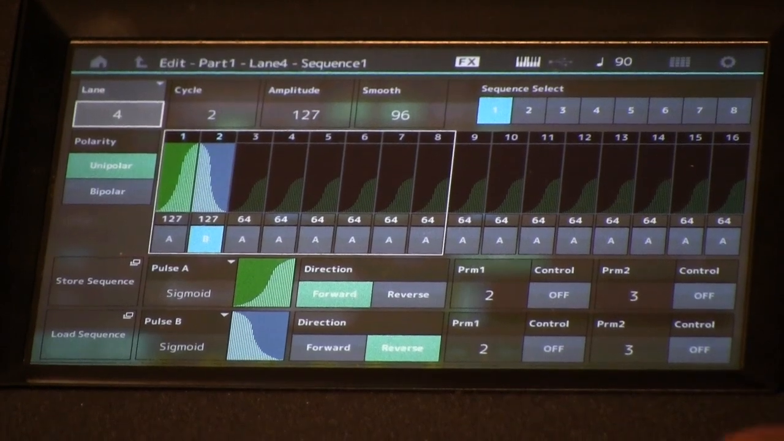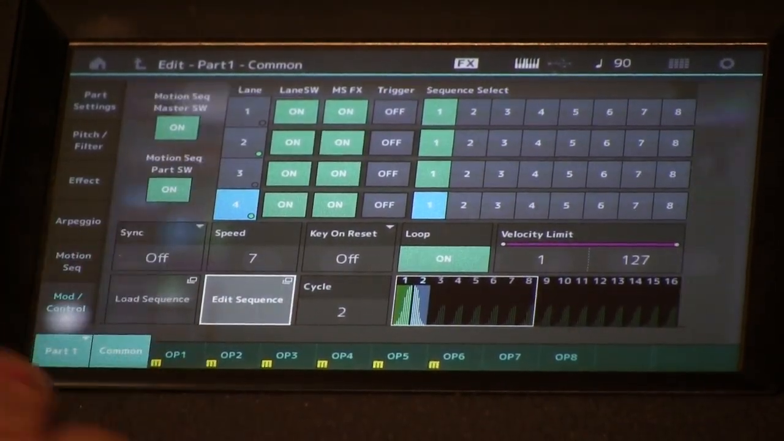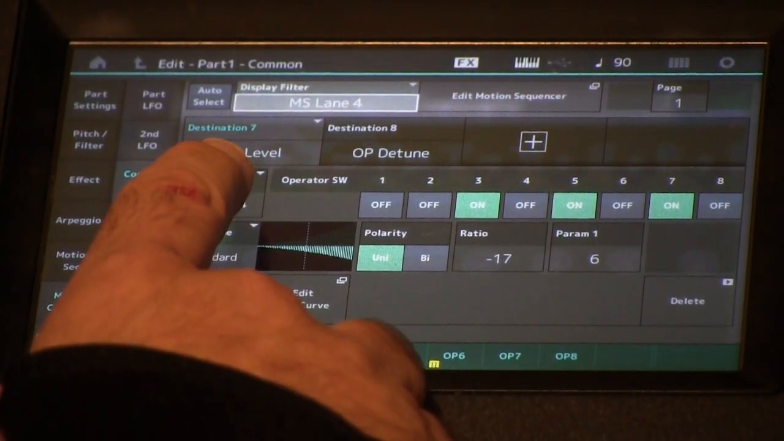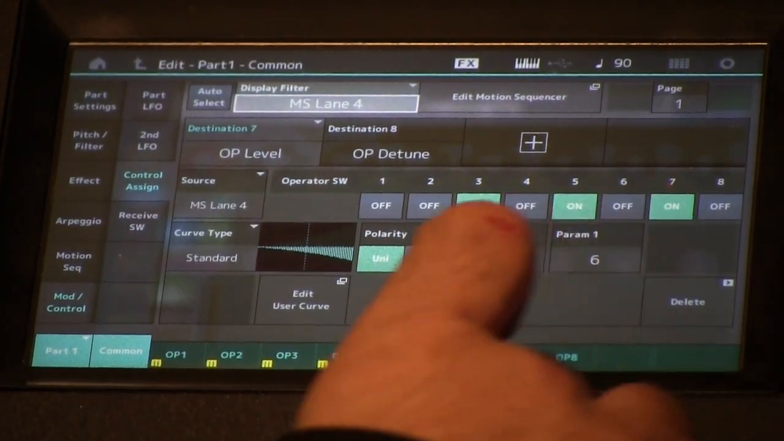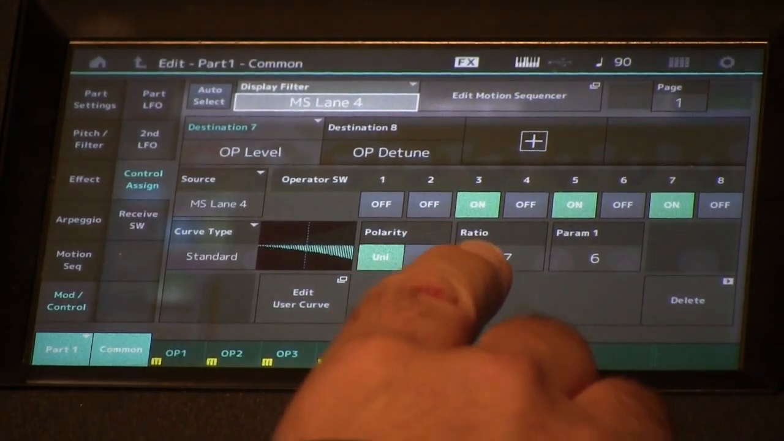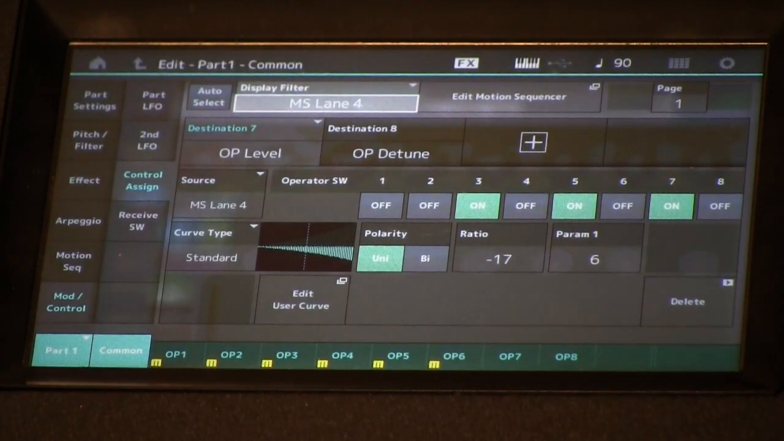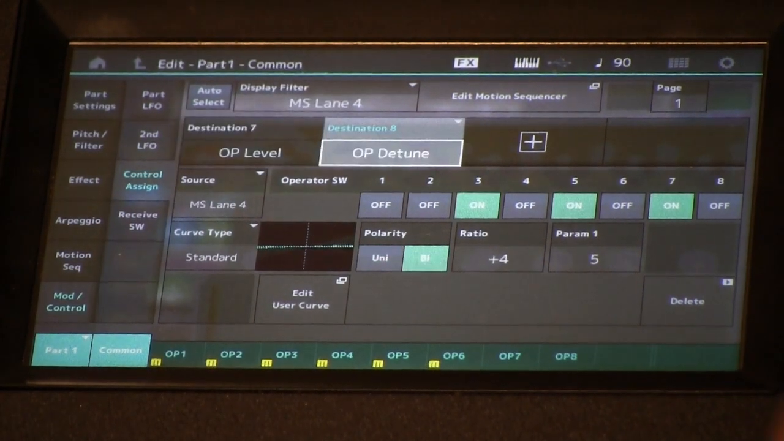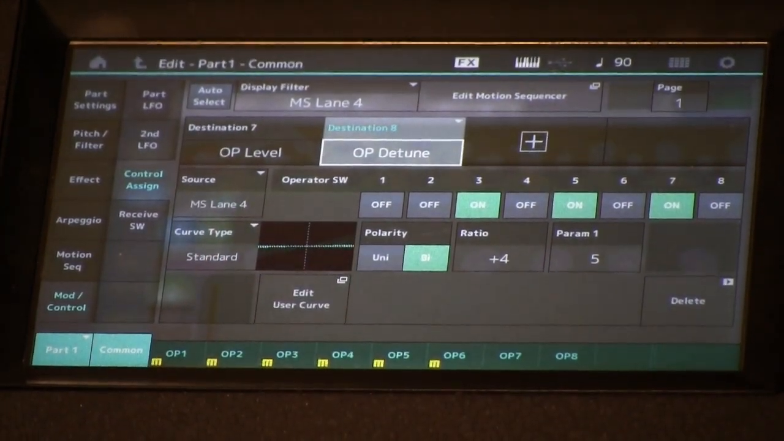So let's go to the control destination we have set up for our motion sequence. And you can see here that motion lane 4 is set up to control operator level of ops 3, 5, and 7. And we are decreasing it as the motion sequence goes up, and that's because I set the base value of the modulators at 91, so we're going to actually bring it down and then back up. I also added a little bit of detune on these same operators to enhance the thin pulse character of it as it hits the edges of the modulation.